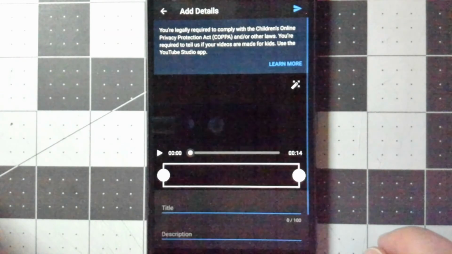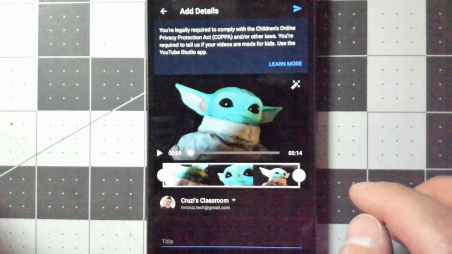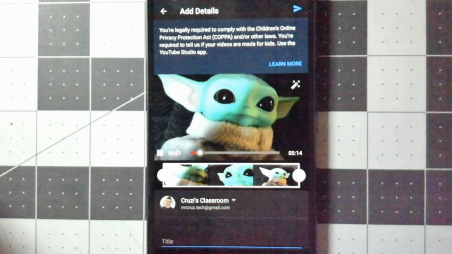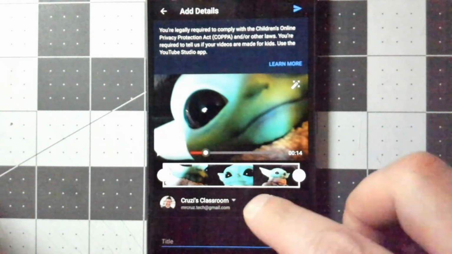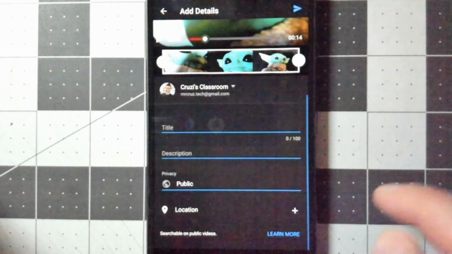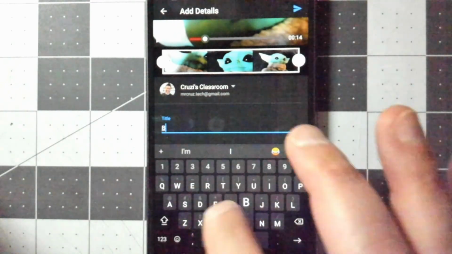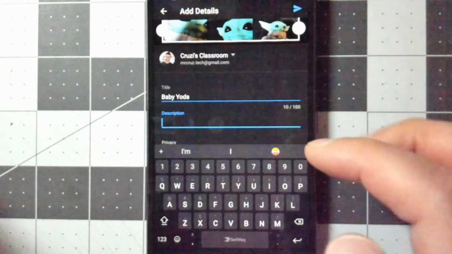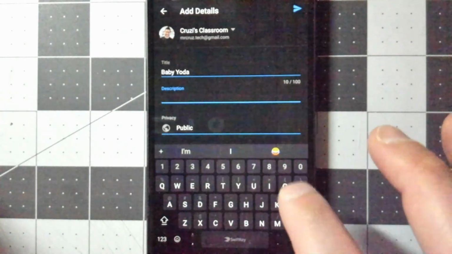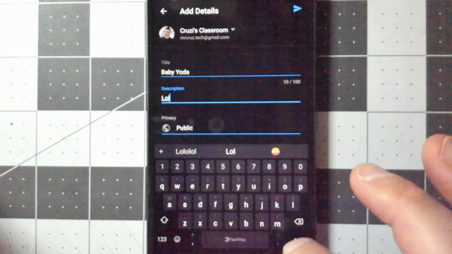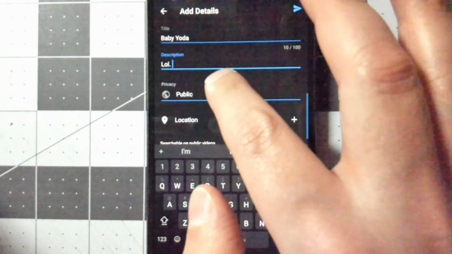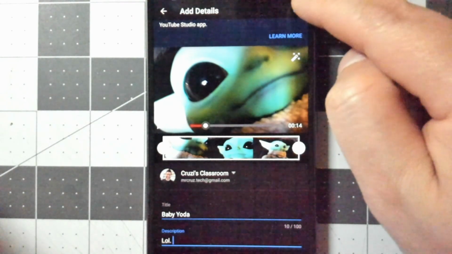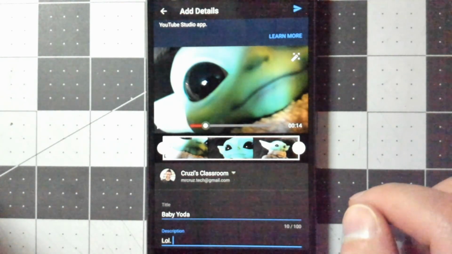So select the video that you want to upload, and you can preview the video, pause that, scroll down, you can add a title, you can add a description, you can make it public, and you can even add a location. And then you click the send or upload button.